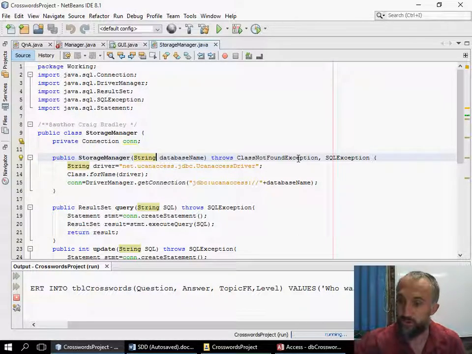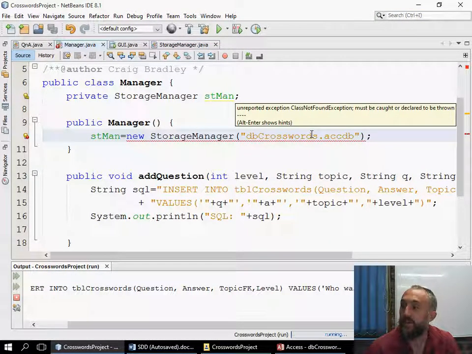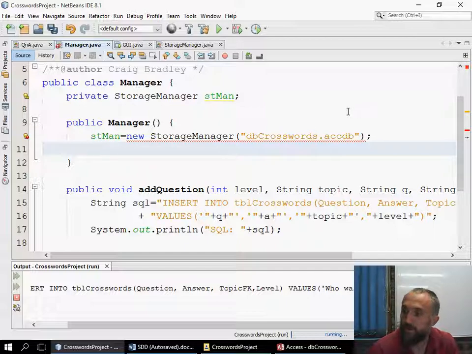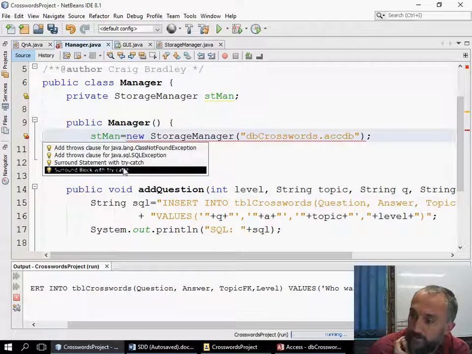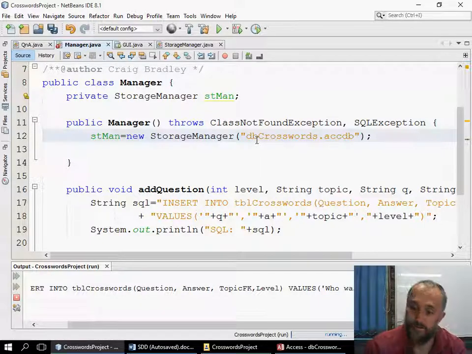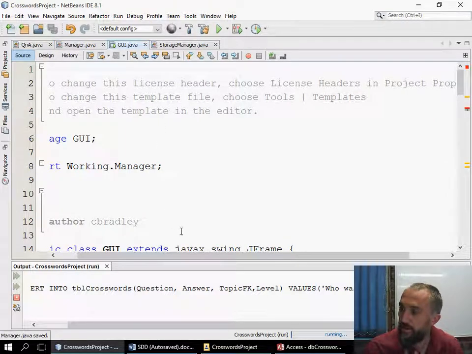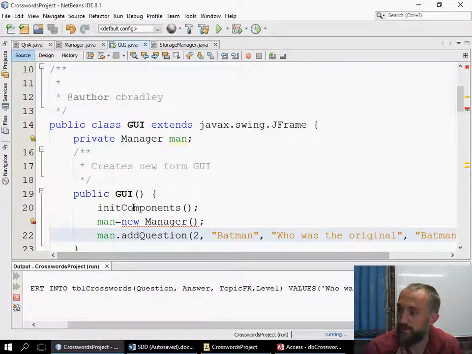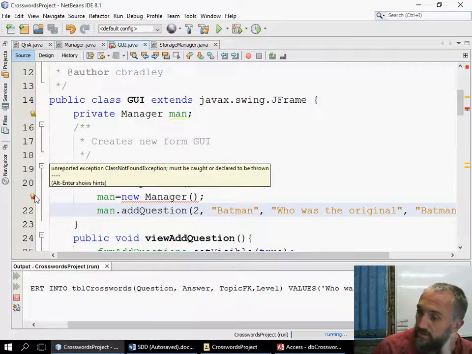If something external from our influence does throw an error, we need to handle it. Now in my case, I am not going to actually handle it here. I prefer to just throw it on further. And you'll see there that it's still going to have an error because there are two different exceptions that are thrown. So now, because we're throwing it here, you'll see in our GUI it now has an error when we initialize our manager. It now says, oh, unreported exception, because we haven't handled it, we've still just thrown it on.